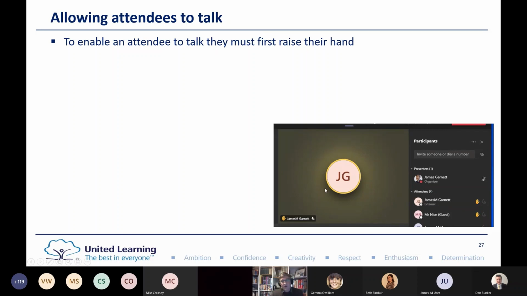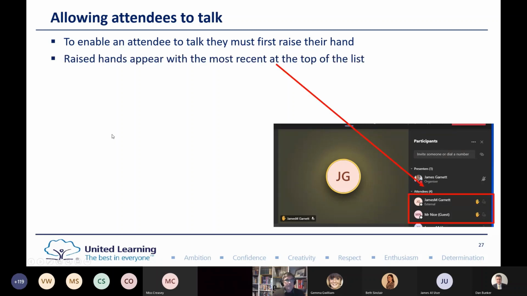If you're looking at your screen, very briefly, you'll see them get a golden glow around themselves, and you see their hands appear. The most recent appears at the top, which is frustrating. I would like the first to appear at the top, and when I've taken the hand down, the next one would then go to the top. It's frustrating, it's not that way around. And I will see if I can put a feature request in. But raised hands appear with the most recent at the top.